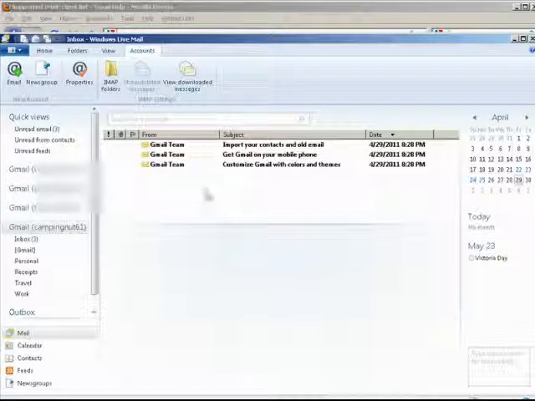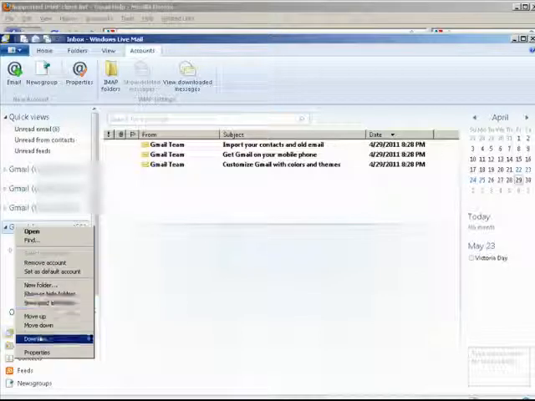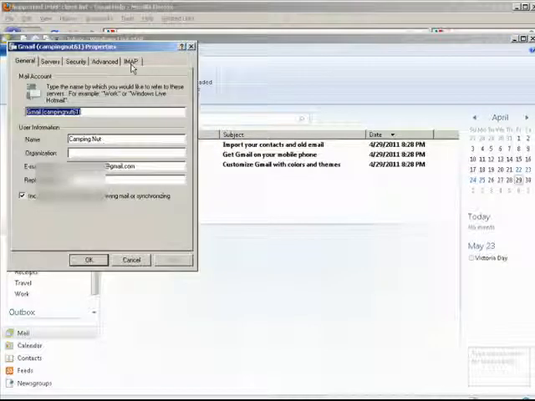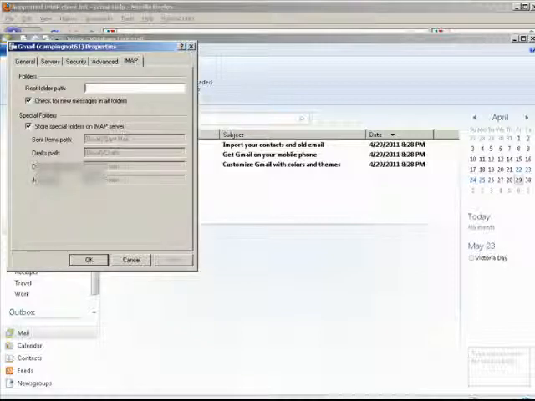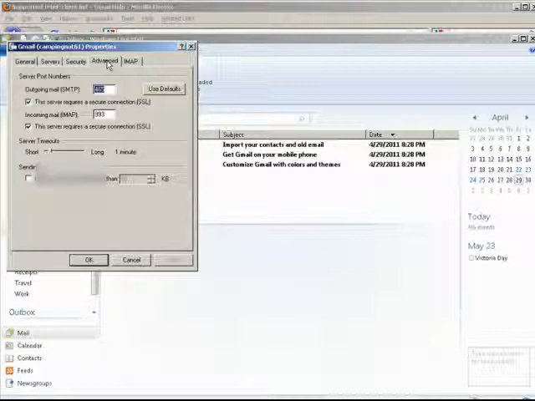Now you may have to set some manually if you're using other ones, but if we look over here, let's right click on this one and do a properties, and we go over to IMAP, you'll see here that it is storing special folders on the IMAP server. Okay, so these folders are being synchronized. If we go to Advanced, it's using outgoing mail 465, and it's using incoming of 993. So it's automatically set that up for you.